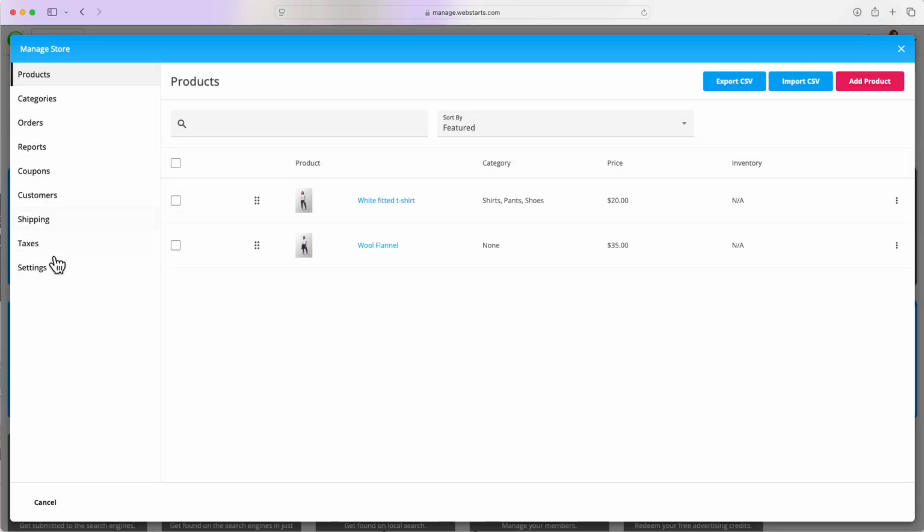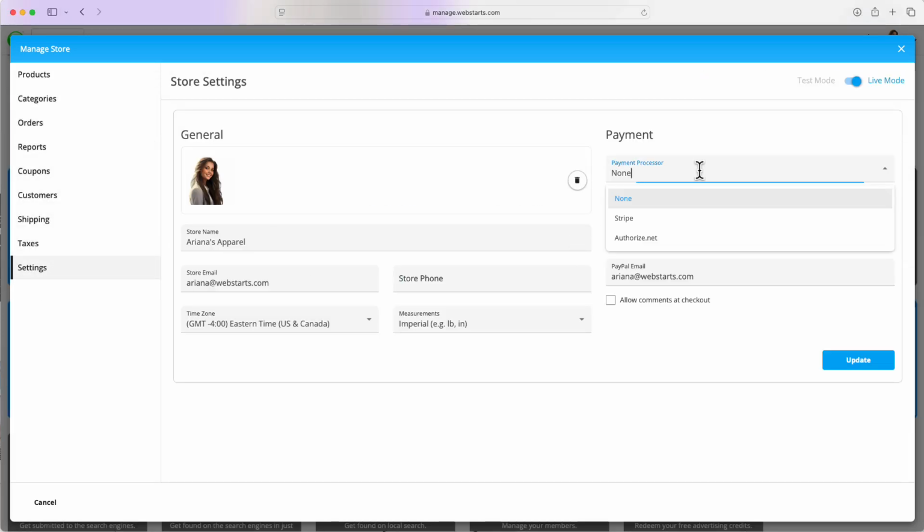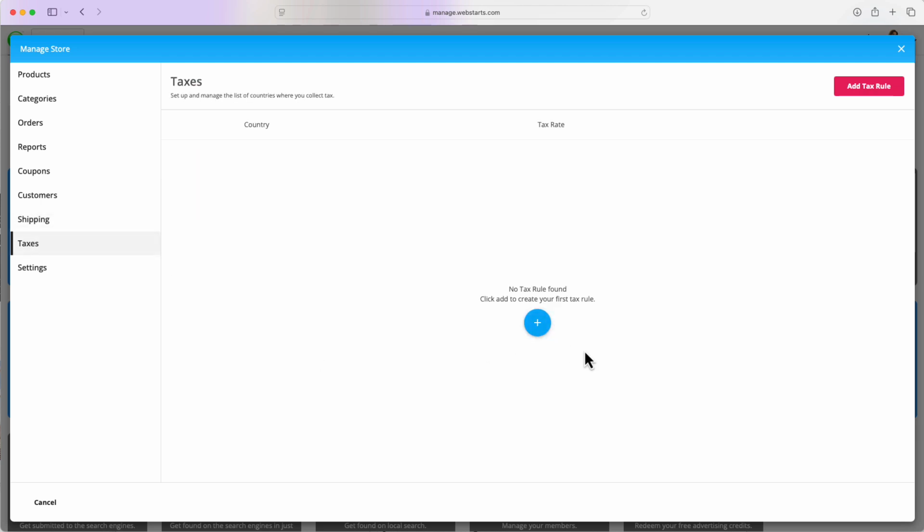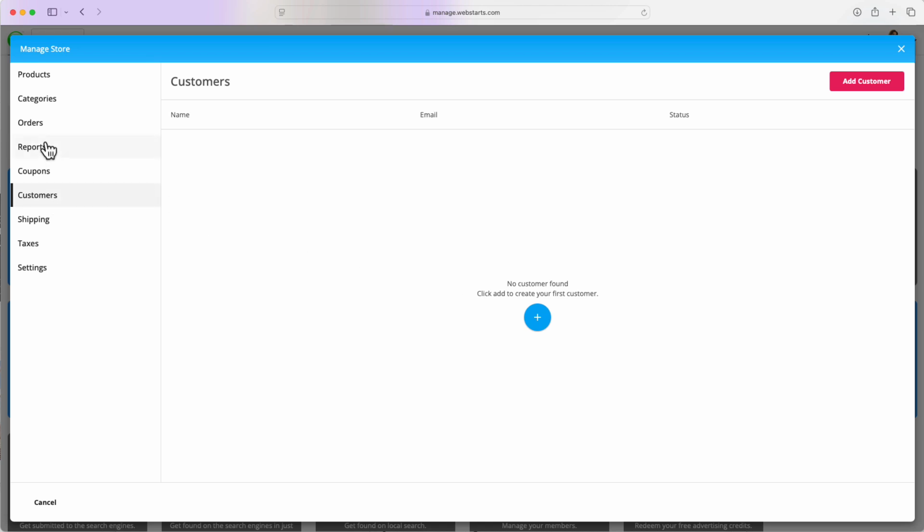Select the Settings tab to name your store and assign a payment processor. Set custom shipping and tax rules. Manage your customers and orders. Create and manage products categories. Run reports and even create discount coupons.